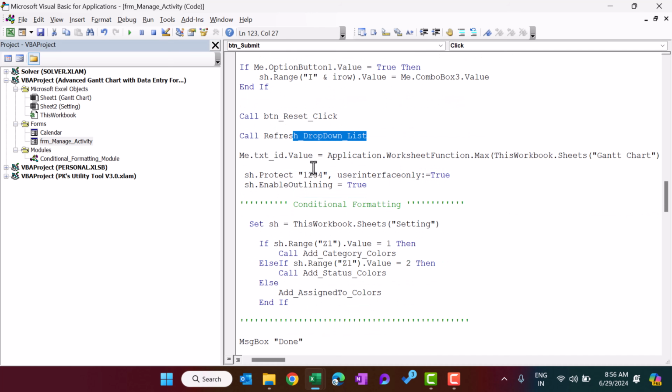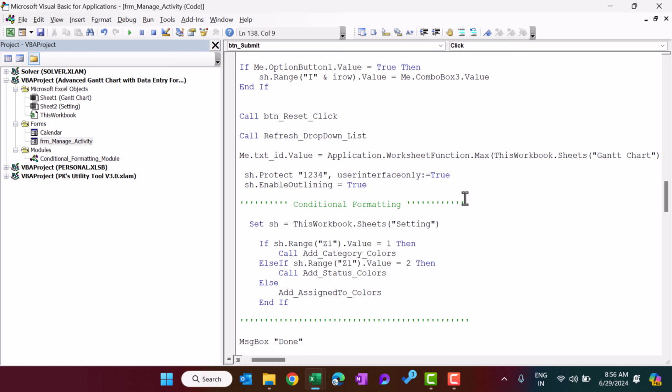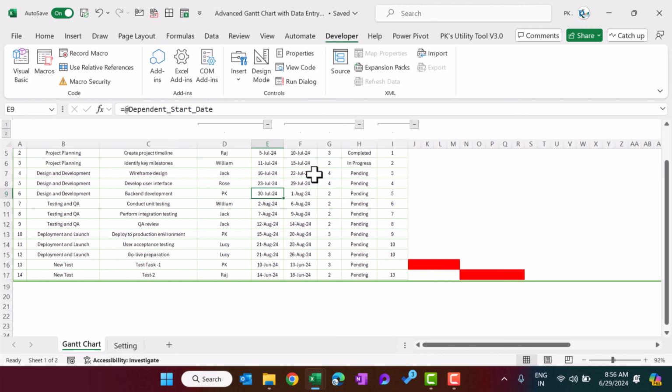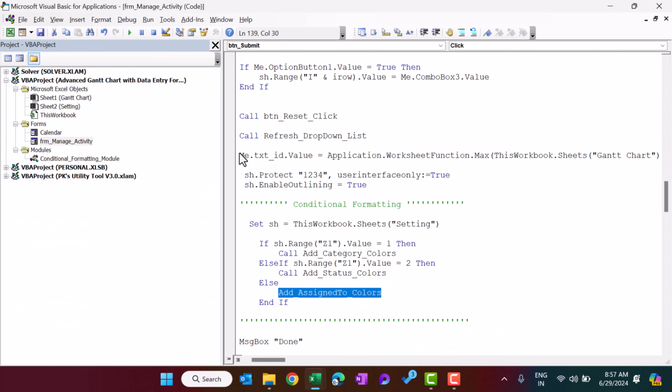Now the most important thing is this one, wherein we are adding the conditional formatting. So it will add the conditional formatting every time. It will decide on the settings sheet: if the Z1 value is 1, it will add the colors according to category, if it is 2, then according to the status, otherwise according to the assigned to. So basically whichever option on the combo box we have selected, category, status or assigned to, it will work accordingly.